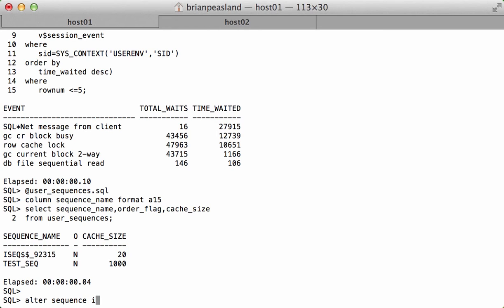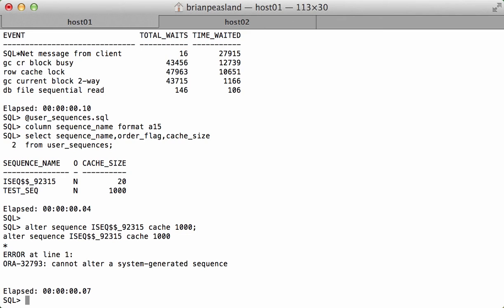Unfortunately, we can't. When I try to, I get an ORA-32793 error, cannot alter a system generated sequence. So Oracle's explicitly stopping me from doing that. So thankfully for us, all is not lost here. We just can't modify the sequence directly, but we can use the alter table command to modify its behavior for us. So the way we would do that is quite simply alter table and give it the table name.